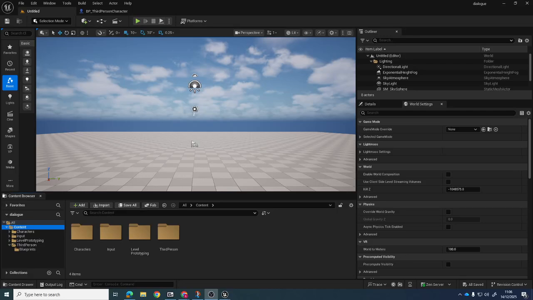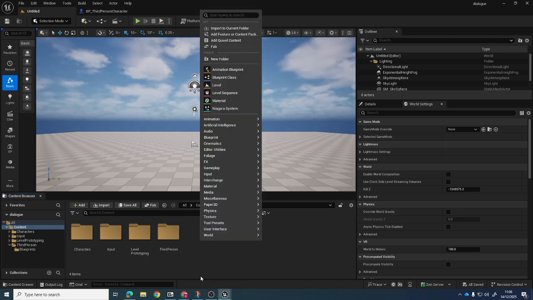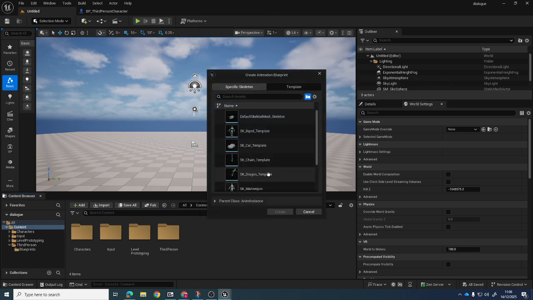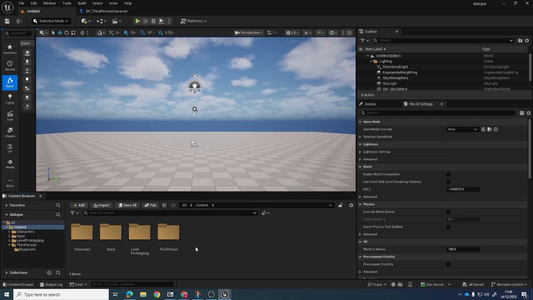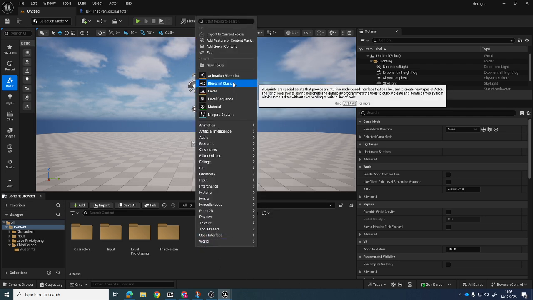Okay, I probably shouldn't try to do this all in one go, but I'm going to try a simple dialogue tree. Let's see if we can do this. So what do we need for that? First of all, I'm going to do an animation blueprint. No, I'm not going to do an animation blueprint.